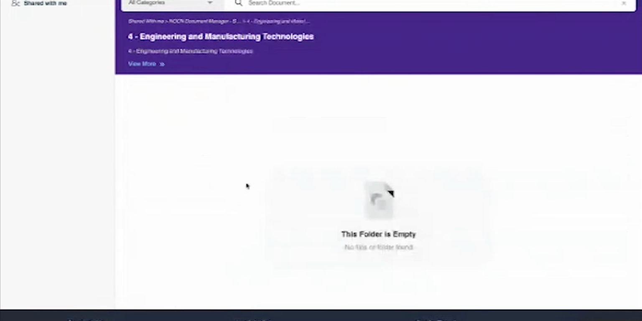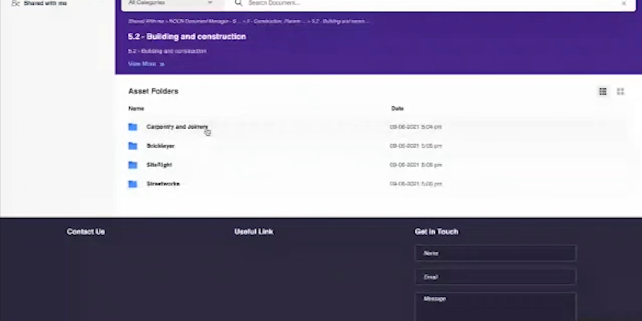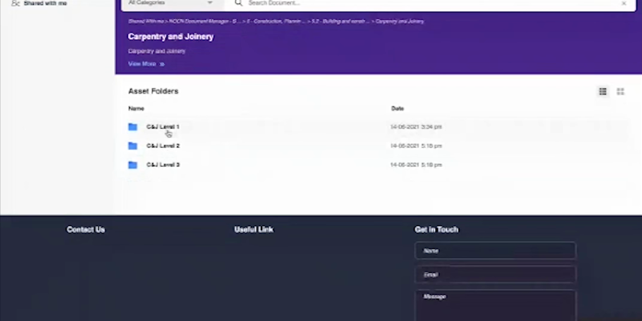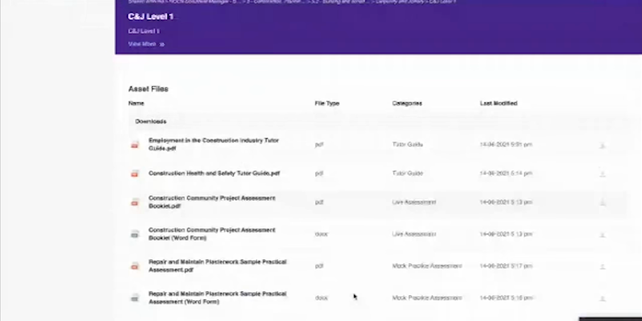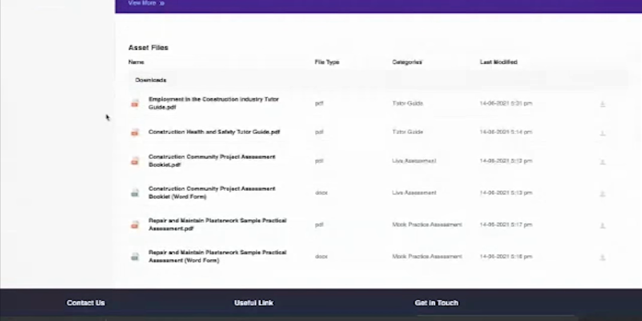In addition to that, if you do want to have a look through the specific documents, you can click on, say, construction, building and construction, viewing carpentry and joinery level 1, and you can see all the associated documents in PDF formats and also in document formats, and it's as simple as click download to download to your computer. As the administrator, you will have the ability to also share them with specific tutors within your organization as well.